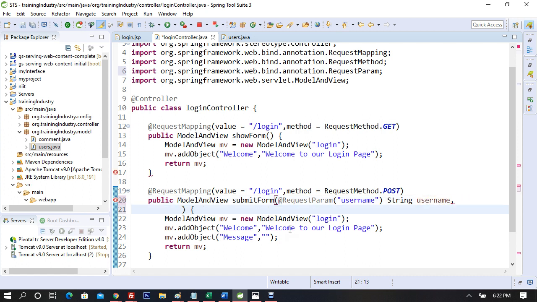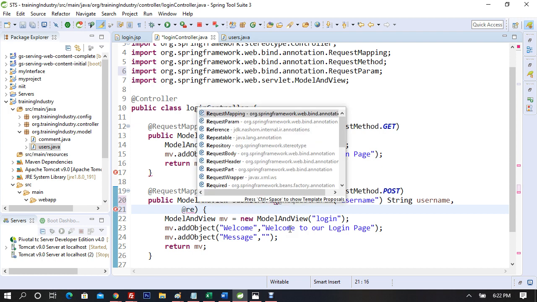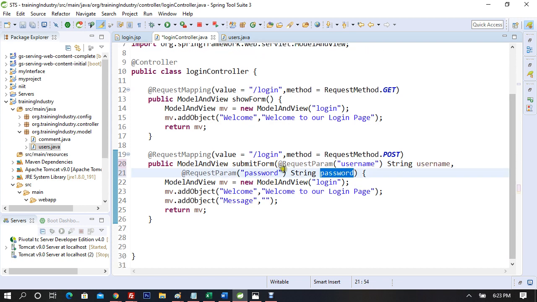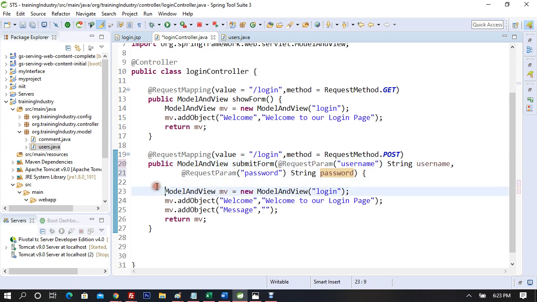I'll say, wait a second, I need to get the second parameter as well. I'll use the annotation @RequestParam, and I'll call this param name password, and I will take it as string password. Is that clear? Now we're taking username and password both as request parameters. So this is my model and view object, and yeah, absolutely fine.